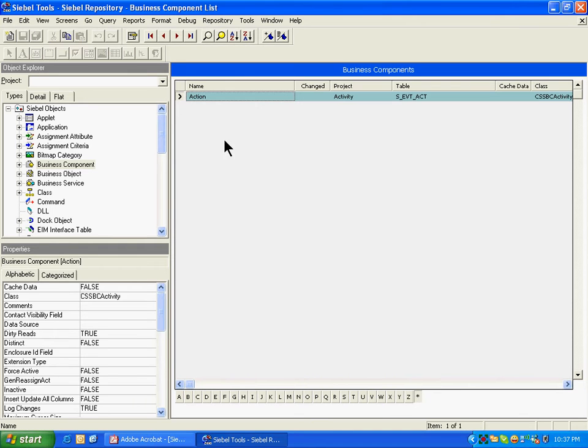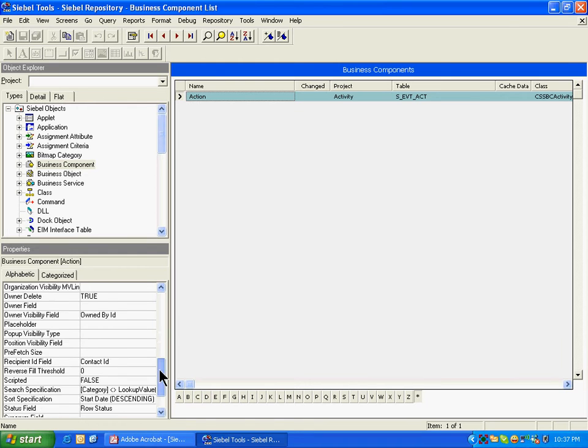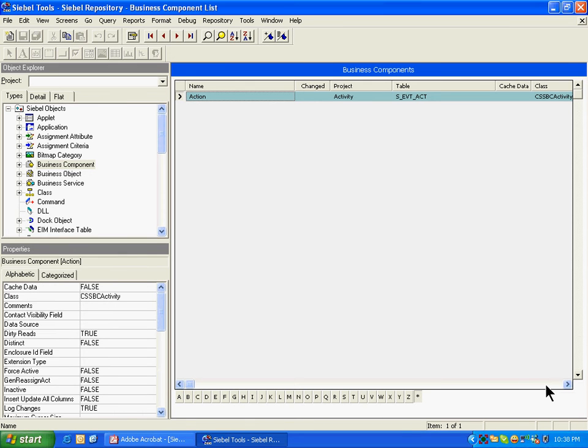Then it comes, the properties of that business component are shown here. Some properties are also shown here. If you scroll, the only thing is it's a more difficult way to look at it, right? So they have provided all the main properties in this properties window. Making sense to you, sir? Yes, that's right. This is the way the Siebel Tools GUI is laid out.